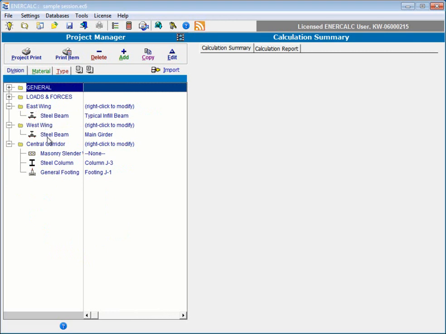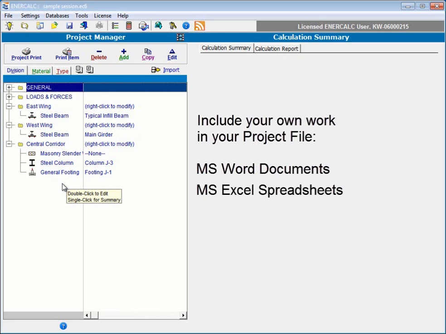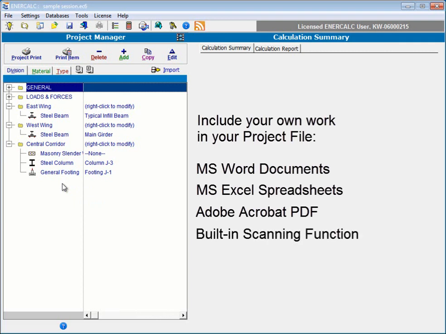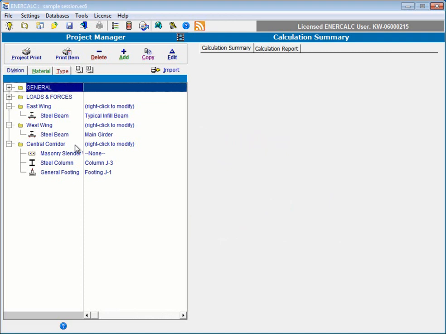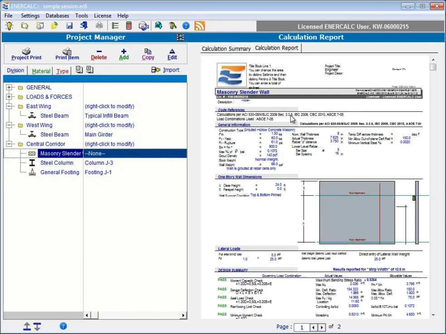The Customizable Calculation divisions allow you to organize and store all of your project calculations in whatever method is most suitable for the project and the user. You can also attach your own items to a project file, such as those that were generated in MS Word or MS Excel or in PDF format. There's even a built-in scanning function that allows you to attach plans, sketches, product data, and so on. Finally, the Project Manager provides a calculation summary view and a preview of the selected calculation report. And the convenient toolbar allows easy access to all of the functions performed by the Project Manager.